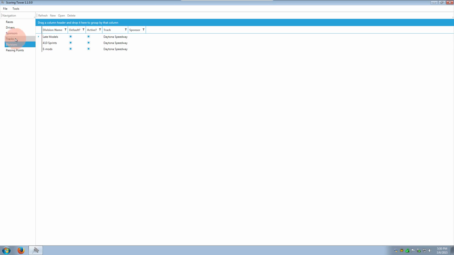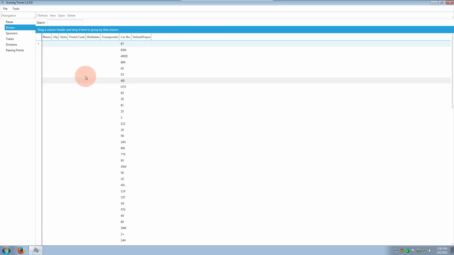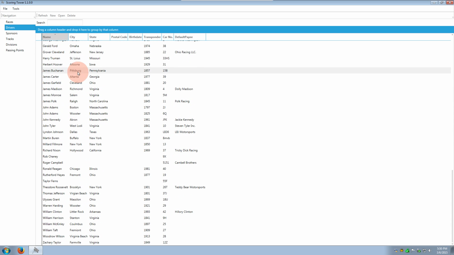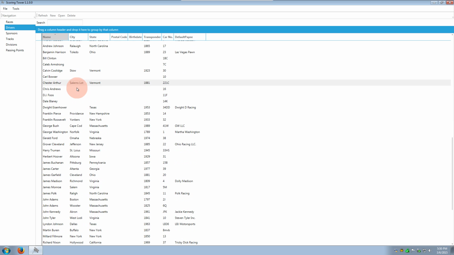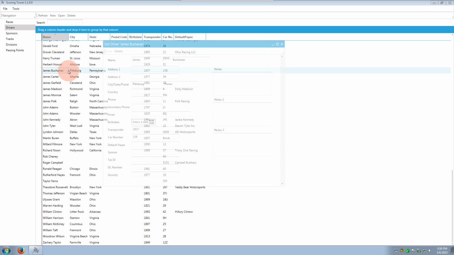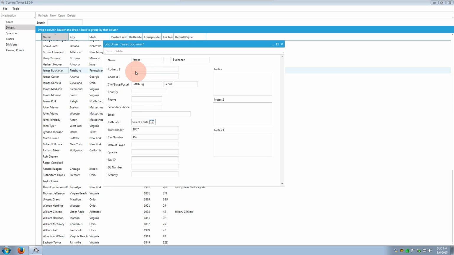While we're here, we can also add some sponsors if you wish. You should have a list of drivers. There's my list. You have to scroll down to see them on my list. I have a little bit too many. There's a list of drivers. You can add, delete them at your leisure. You can double click to edit properties for the drivers, addresses. I like to put the city and the state in because it shows up on the printouts.